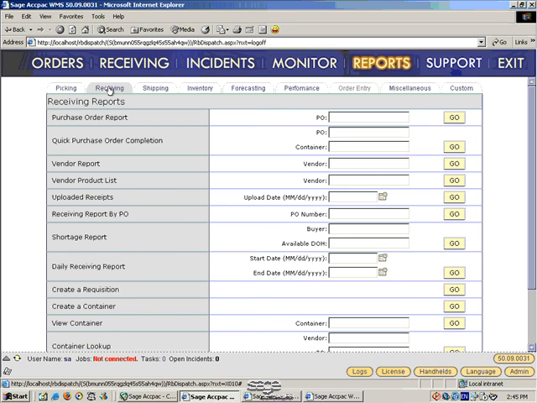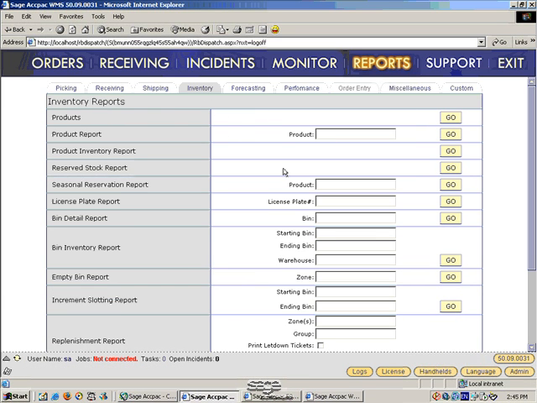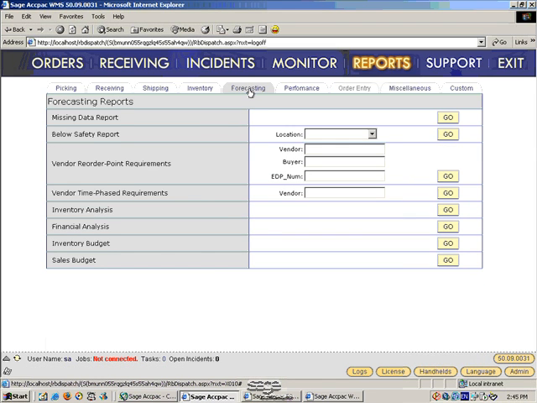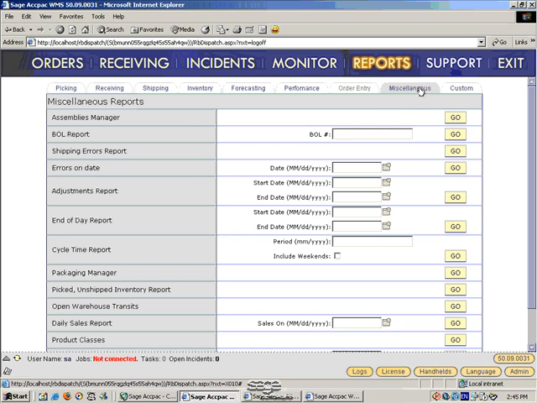Sage ACPAC WMS also has very robust and customizable reports. We have reports for picking, for receiving, as well as for shipping and inventory. We have some reports on forecasting, which become more powerful as we collect data over time. We have performance data, such as the cycle count reports, activity and inactivity monitors, velocity by bin and top 100 reports on items, and so on. We also have the miscellaneous reports, such as Assemblies Manager for kitting, bill of lading, any shipping errors, adjustments, and cycle time, and so on.